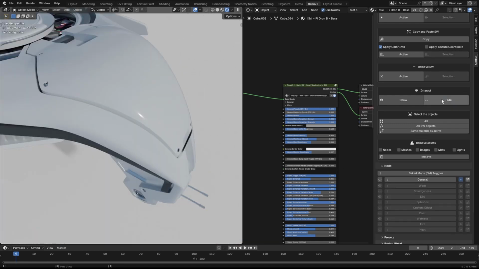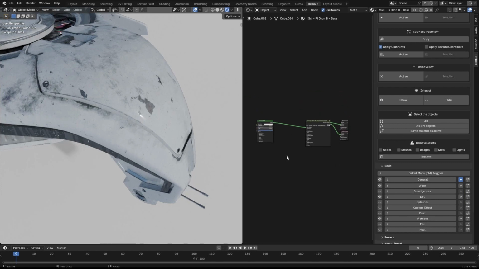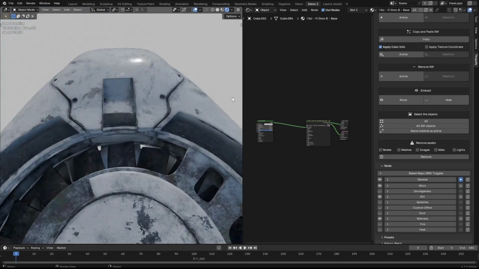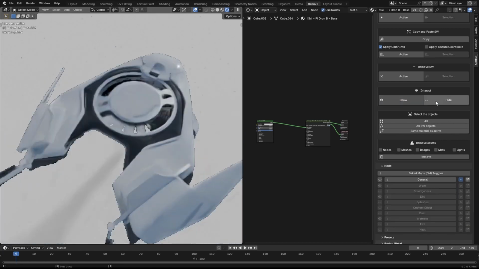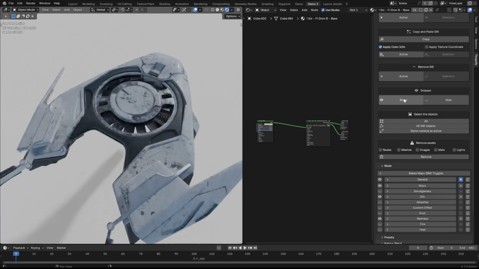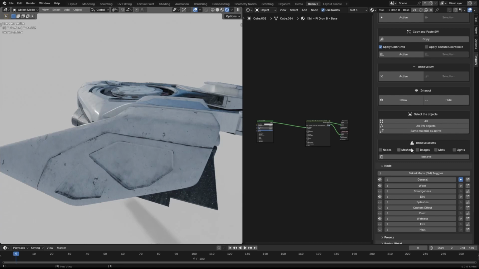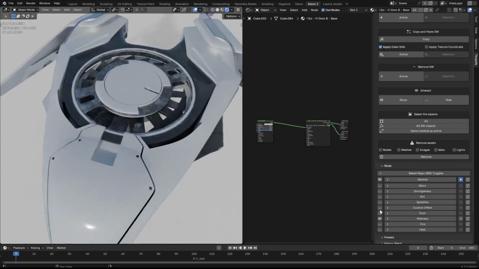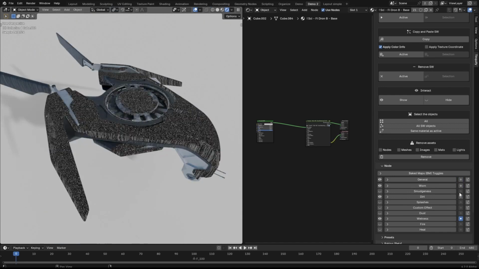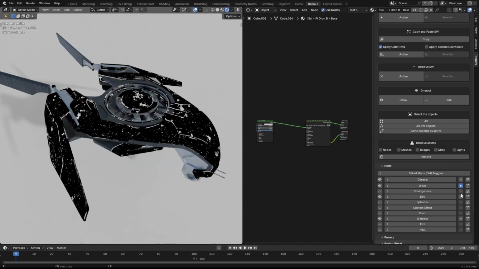Here we can see a little before and after by hiding and showing the smart weathering effects. You can see how this procedural effect boosted those simple principled materials without the need to worry about UVs or baking. It was just a matter of artistically and simply adding weathering effects as we like.